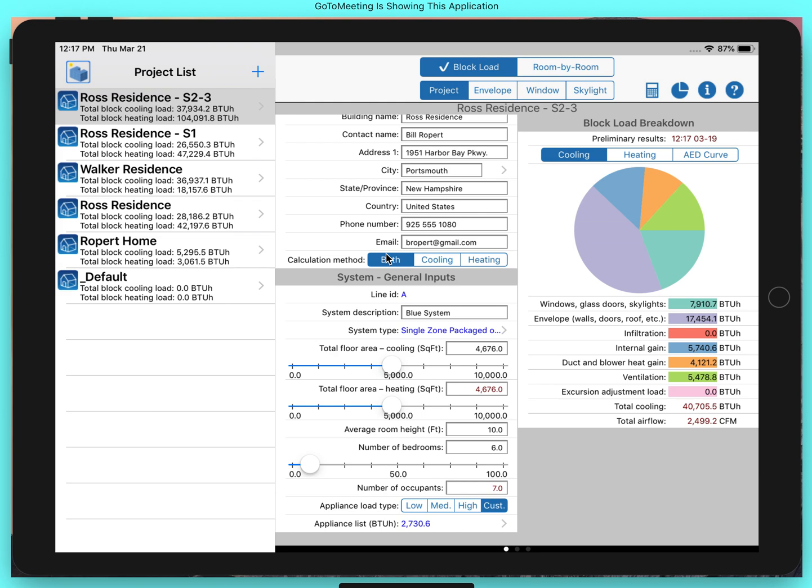Now this is actually the opposite of what some desktop software tools do, where they start with the room by room and it builds up to the block load. Because we're assuming you're out in the field, you want to do something quick because you want to size that equipment. So we start with the block load. But the nice thing about this is you can use information that you've entered in the block load in your room by room. So it's not like you're re-entering information all over again. And I'll show you that in a bit.